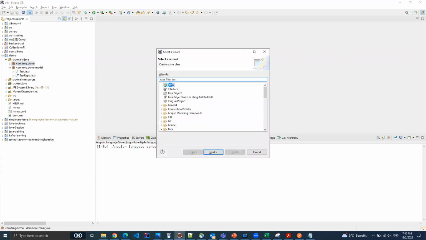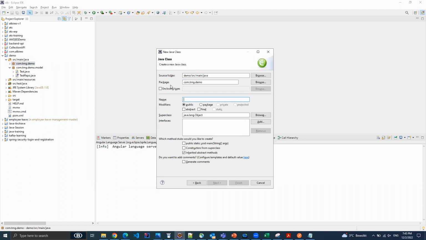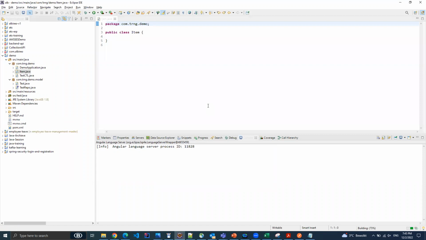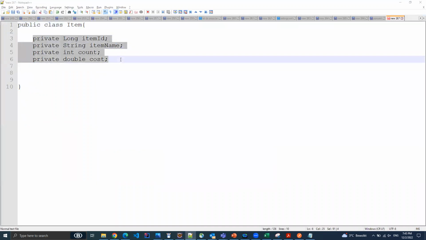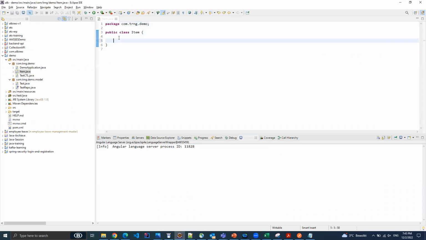One class. It's called name item, and let's say we copy all these properties and put them inside it. And now we have all these properties. Now if we wanted to access this object, how can we get it?